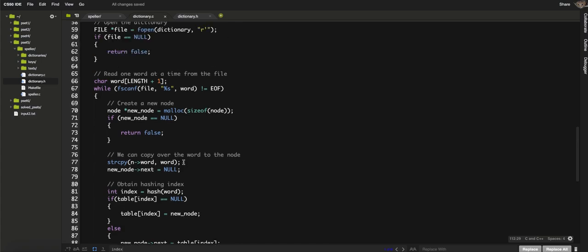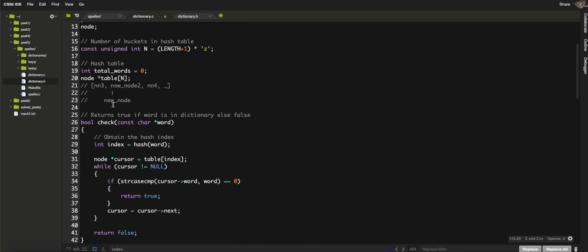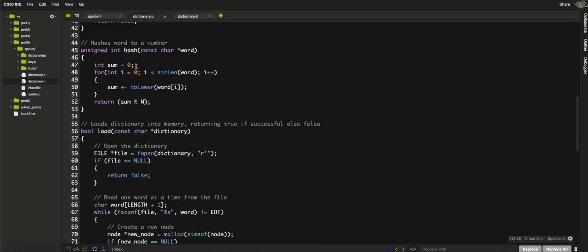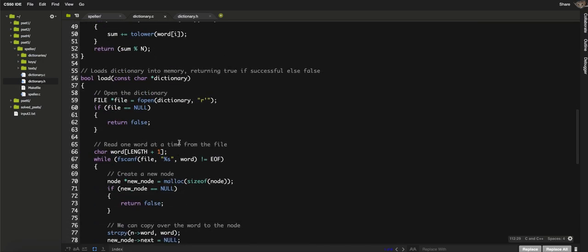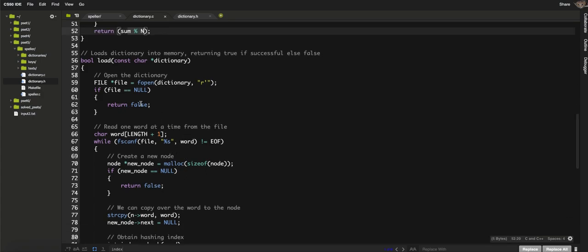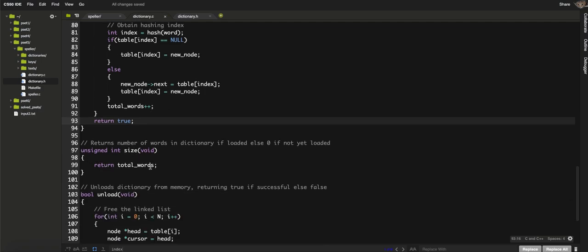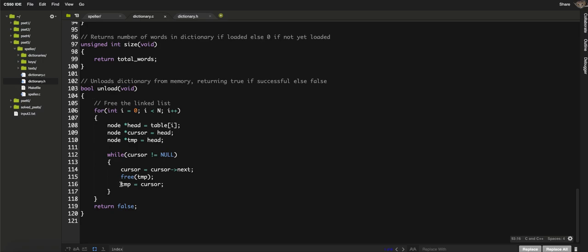Let me check the return values quickly for each one of them. So check returns true if it's found, false otherwise. Hash should return an integer, so that's fine, because we mod it, so we make sure it's within the valid range. For load, it returns false if there's an error, and this should be true, I guess. If it comes here, it's true because then it's successfully loaded. For size, it returns the total number of words. Unload is Boolean. Once it frees, this should be true actually, because it successfully finished releasing everything. Okay, so that's pretty much it.